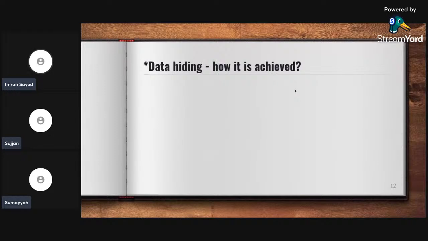Okay, data hiding is a question from the assignment. So how is data hiding achieved, or what is data hiding? I think we read about data hiding is basically just showing the essentials and hiding the actual facts.